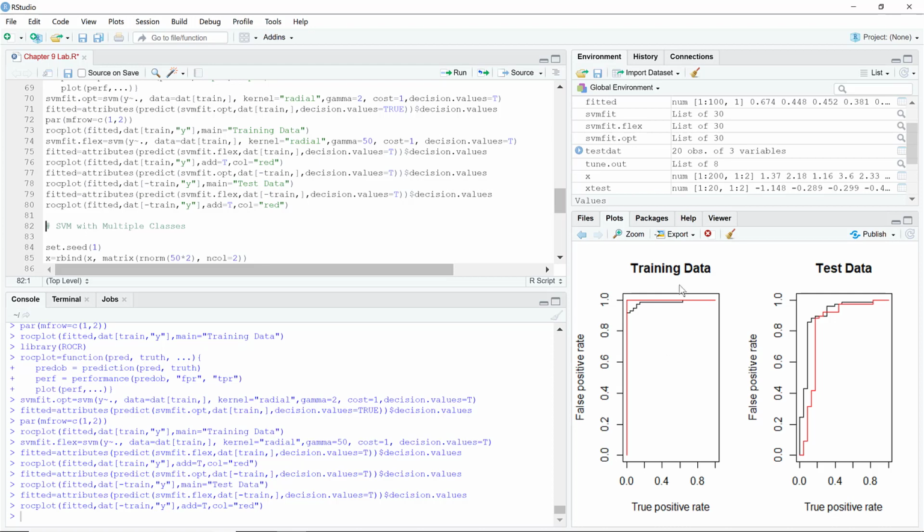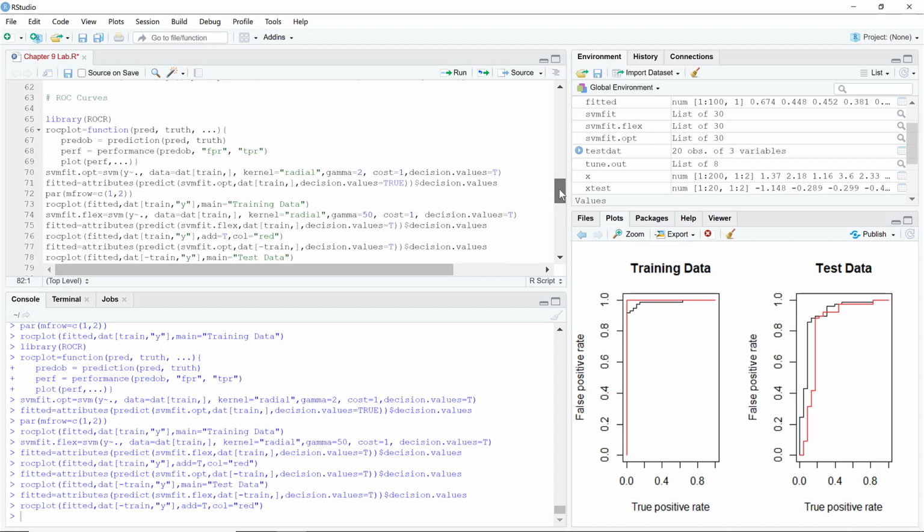So what we see is on our training data, gamma equal to 50 looked better, but on our test data, gamma equal to 50 looked slightly worse. So maybe this gamma equals 2 is better, and it'll give us better generalization. It's going to generalize better. And those are how we generate some ROC curves using R.